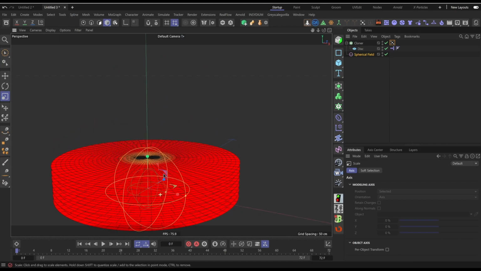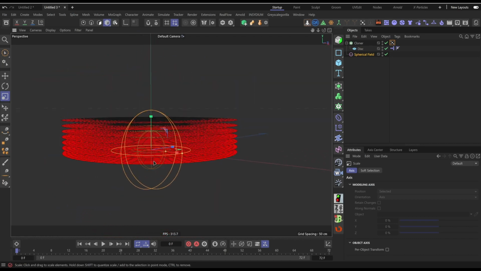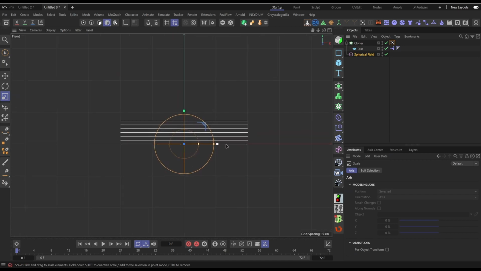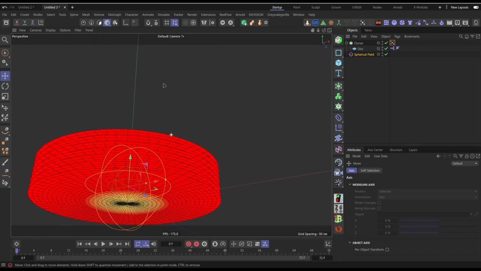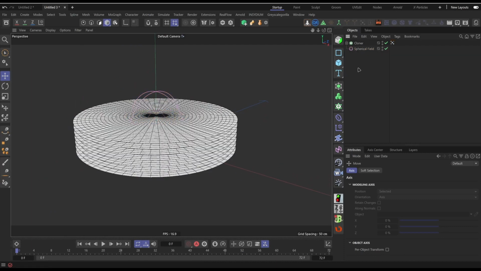I can reduce this a bit more, just making sure the bottom, as you can see, has more influence. That is because if we go into the front view, the spherical field is lower. We can actually center it so it's even, like so. There we go. And now what we want to do is get the magic started.